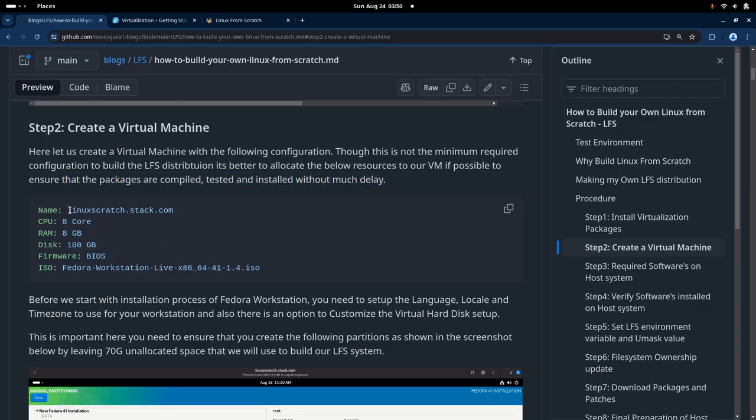So my virtual machine name is going to be linuxscratch.stack.com. It is going to be provided with 8 cores and 8 GB of RAM, and I'm going to use a 100 gig disk. So I'm going to create a 100 gig disk, and the firmware or hardware platform that I'm going to use is going to be BIOS. And this is the ISO, the Fedora Workstation ISO.